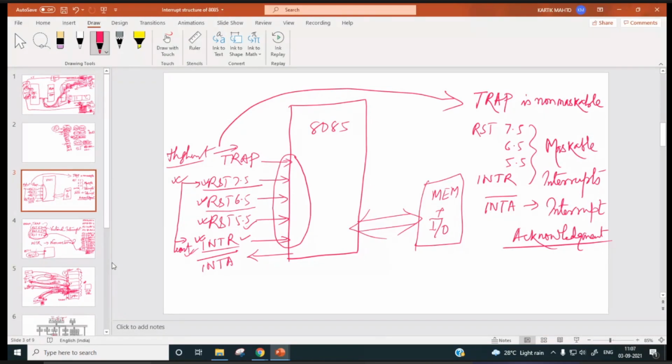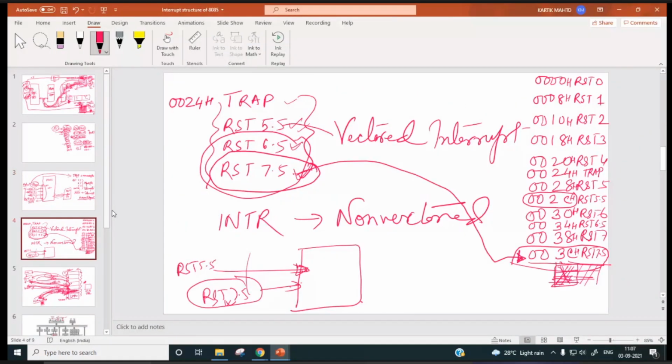We have 5 hardware pins which can be used to interrupt the processor. The processor will stop executing its main program and branch to the subroutine of the corresponding interrupt. If the trap interrupt is coming, where exactly is the processor going to branch? It will branch to 0024. If RST 5.5 is coming, then it is 002C, RST 6.5 is 0034, RST 7.5 is 003C. These are the different vector locations where the corresponding subroutines will be.